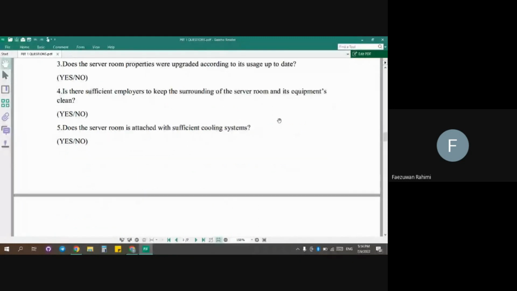Number five, is the server room attached with a sufficient cooling system? Same goes as the first point up there. As I explained just now, ventilation is really important, so we need to make sure the cooling systems are sufficient and enough for each server to make sure it performs well and excellently.